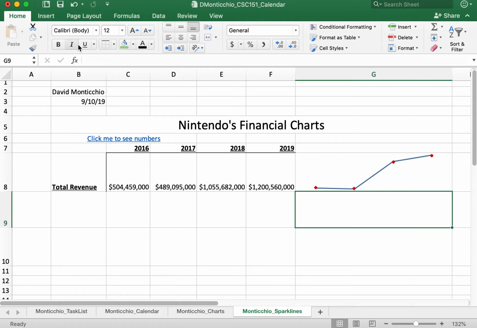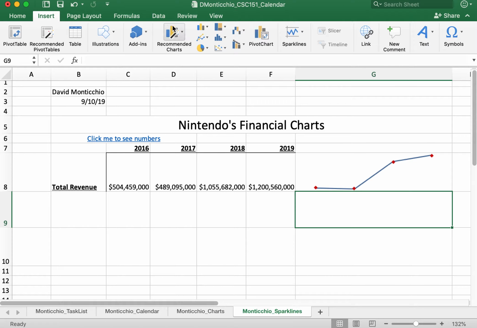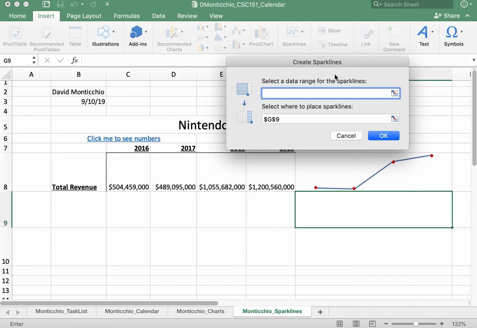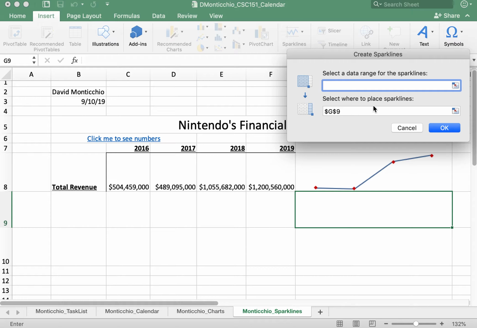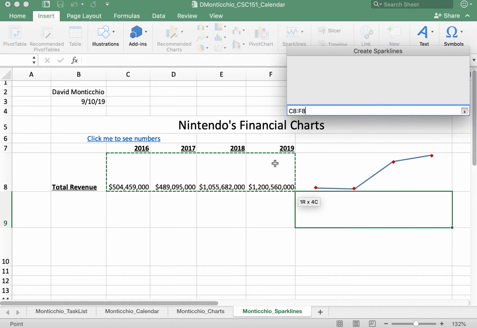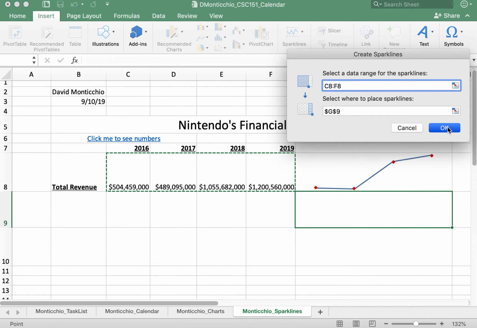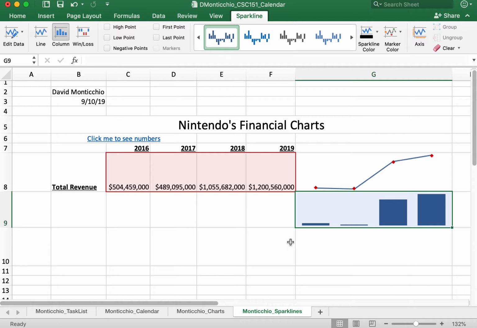So let's do it again. Let's go to Insert, and let's go to Sparkline. But this time, we're going to make a column sparkline. And once again, this time I have a place where I'm selecting the data, and it says G9 because that's where I was clicking. So now this time it's going to ask me to select the range, and I'll do that, and I'll hit OK.